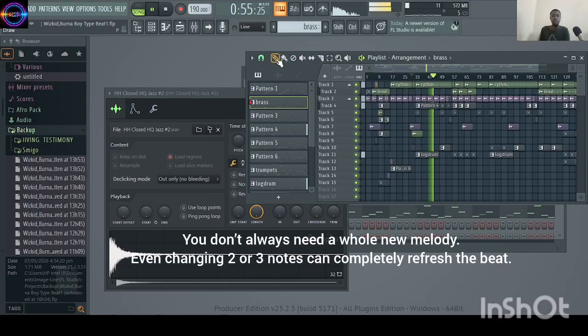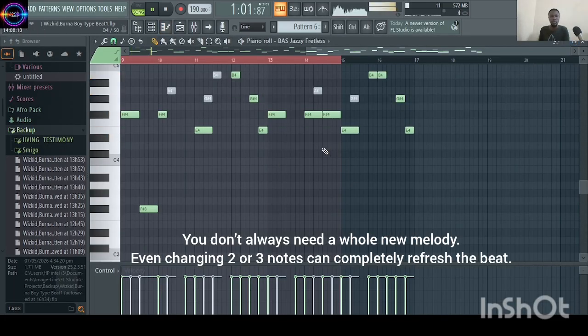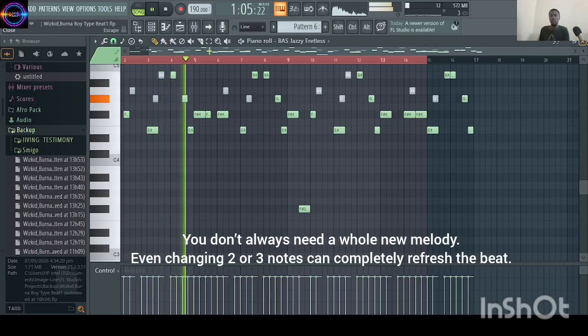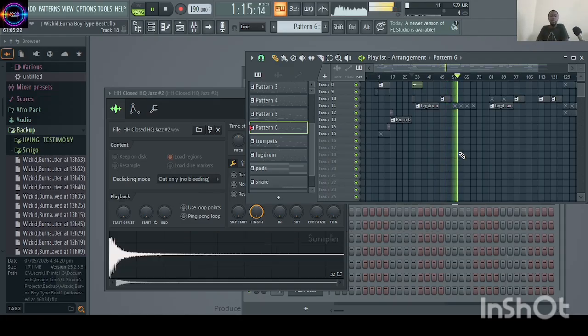You can just remove or add a few notes, you know. It makes a difference. You don't need to do much. So you don't always need a whole new melody. Even changing 2 or 3 notes can completely refresh the beat. That's how it goes. Hear the brass, right? Now let's check it out. There you go.